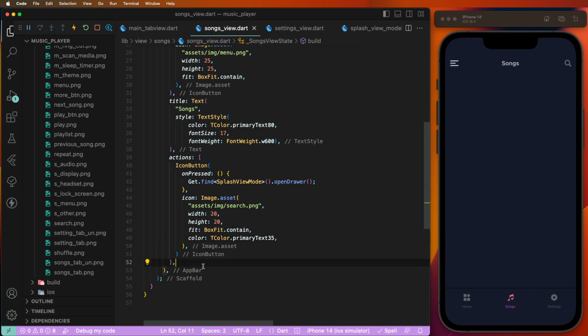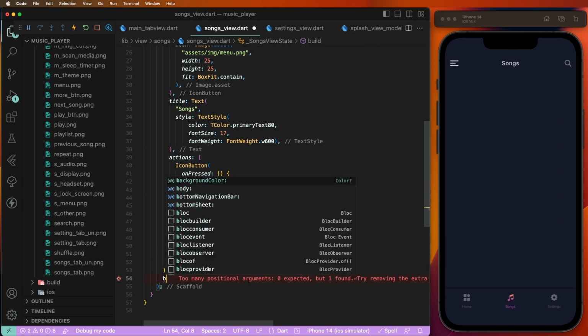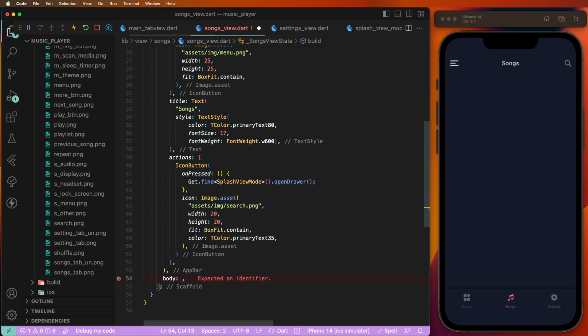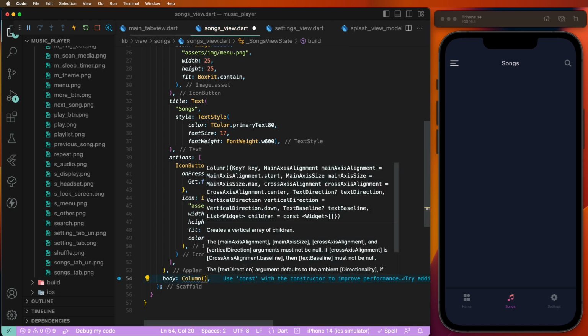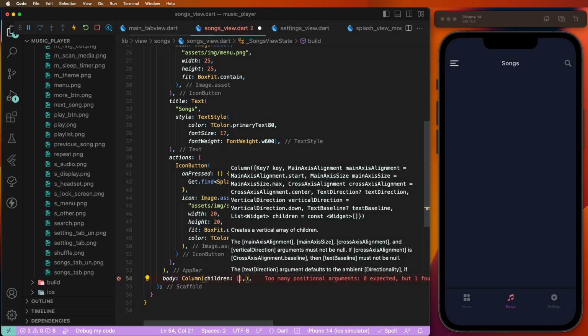Now need to create here the body. Write down here the column. Tiles.